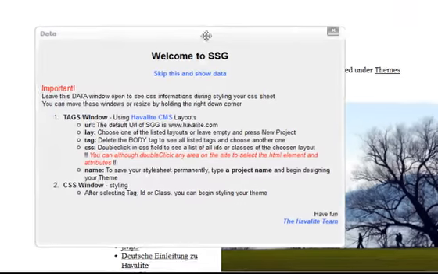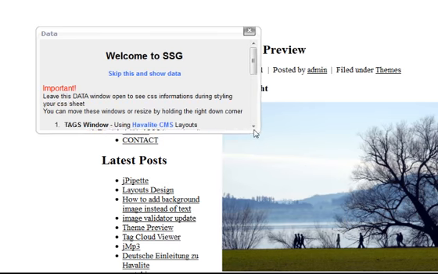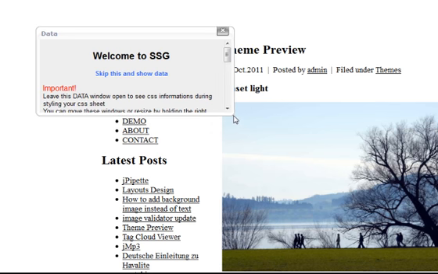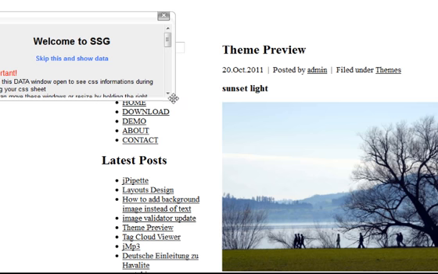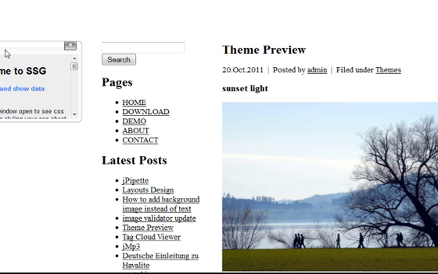At the beginning we have here the data. This window is a welcome to the SSG, and you can skip this data. If you just note some important information, you can click here to see the saved data. So we need this window. Just leave it open, and you can close it if you hold the right corner and drag it to this side. So just leave it and we come back to this window again.